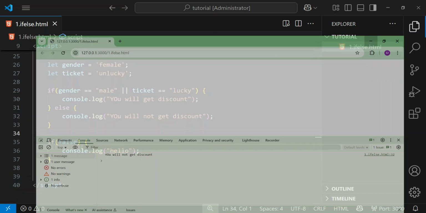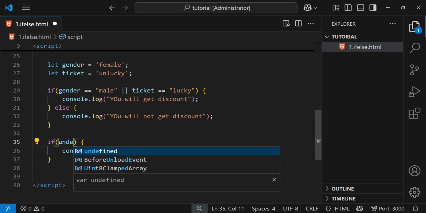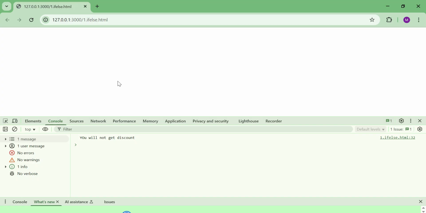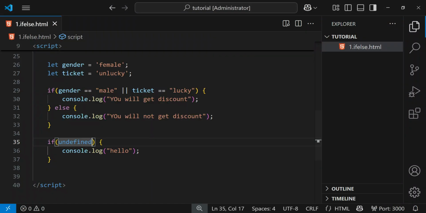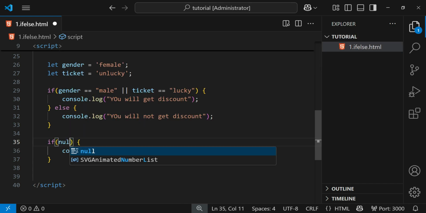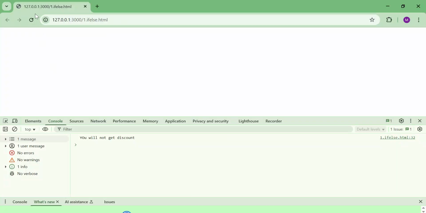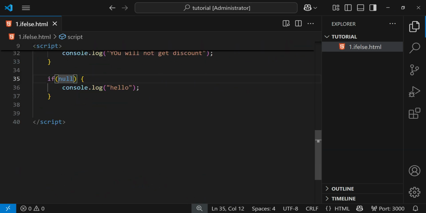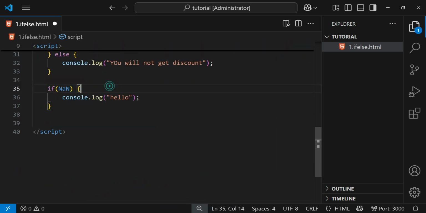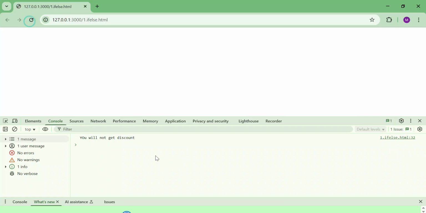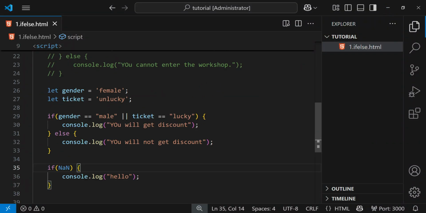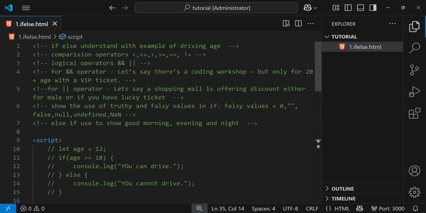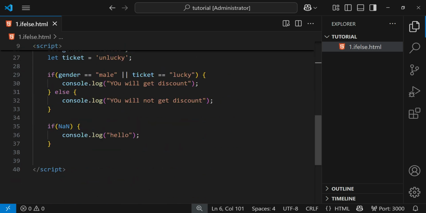So it is not working. And if I write undefined, and let's see whether it works or not, it is still not working, it is also false. And if I write null, then also it is not working, it is still false. And then at last NaN, not a number, and it is still not working. So except these 6 things, all other values are true. So we don't need simply the condition. If we just put a single value, that's also fine for if else.